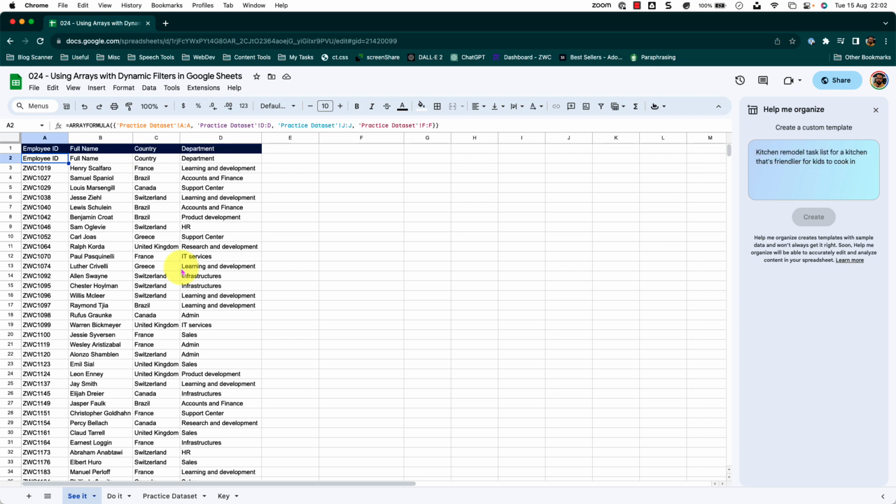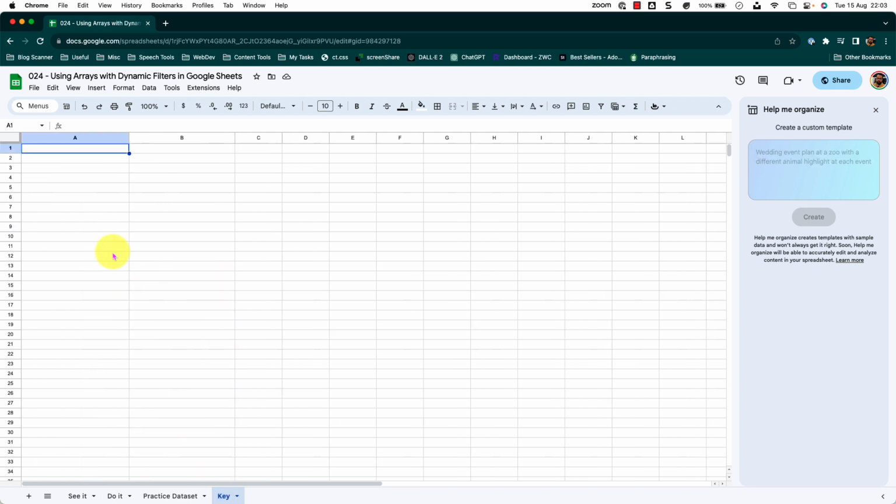Now, what I need to do is create two drop-down menus here. One with the names of countries and another one with the unique names of department names. To get the unique names from these columns, I will use a function called unique. I will use that function in the key sheet to keep things tidy so that my data is not messed up. So in this key sheet, I will go ahead and type in equal to and type in the unique function.